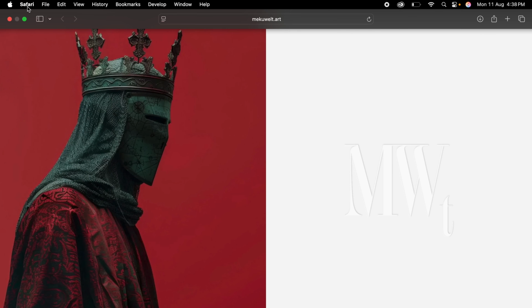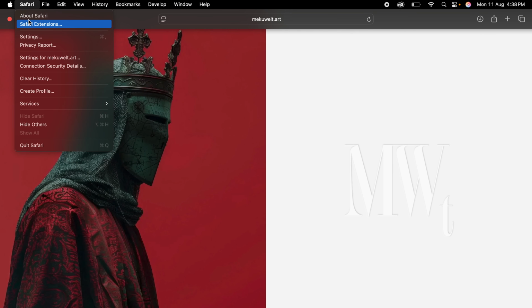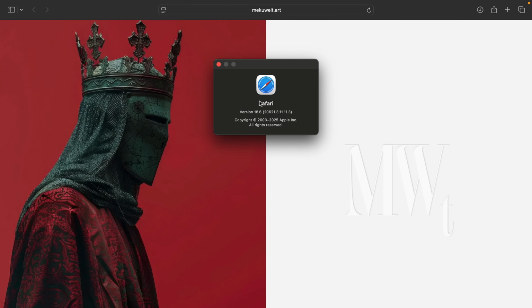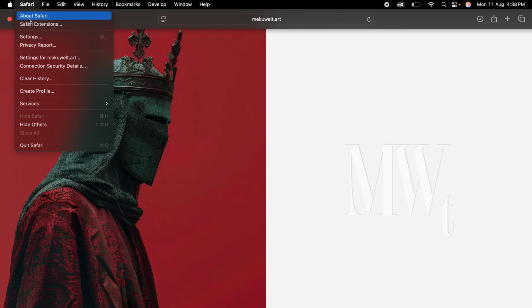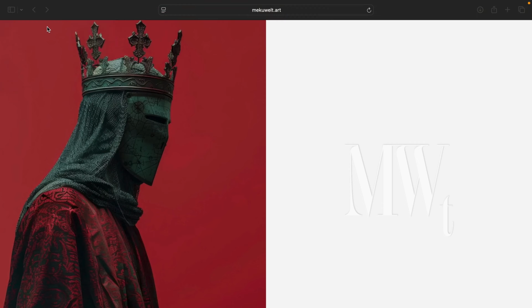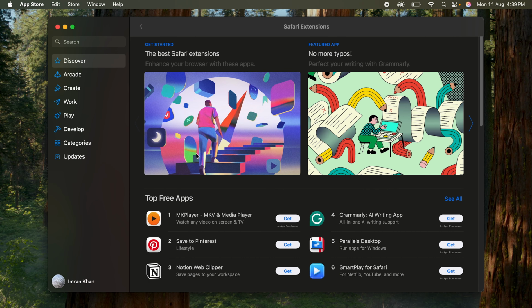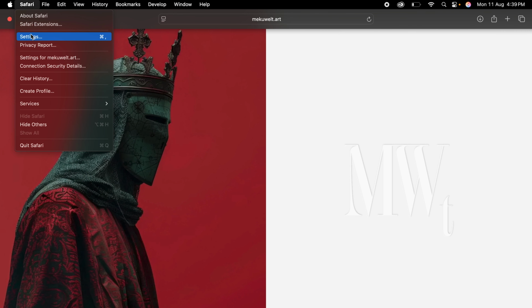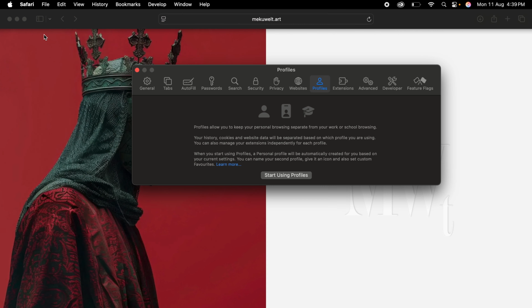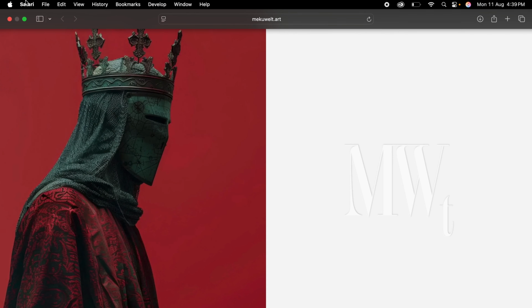Now let's go to the Safari logo menu. You are going to see some options like About Safari. You can use this to see your Safari version. Safari Extensions. You can use this to browse and install extensions for your Safari. Settings. I will explain this in detail later. Lots of useful stuff is here.